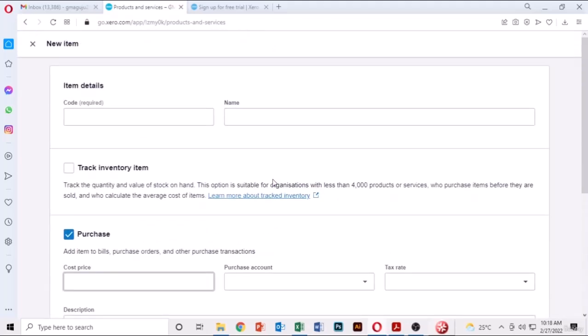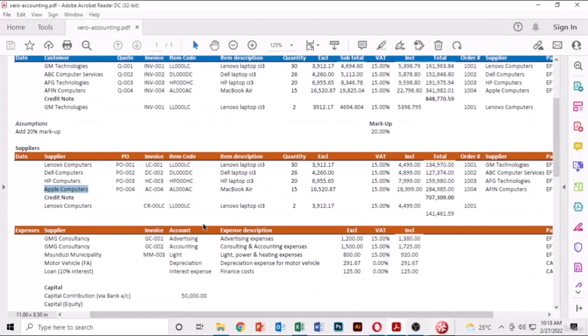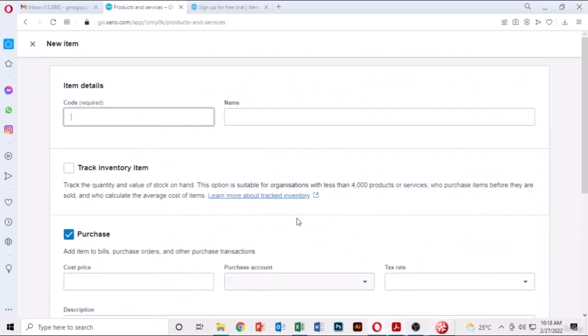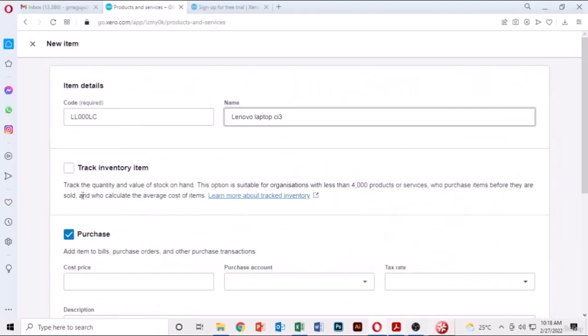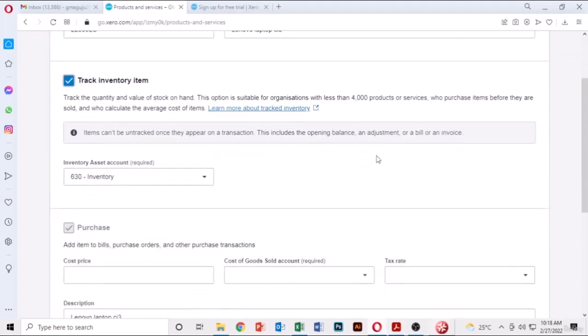So let's just do that. Let's go back here. Under inventory, we're going to start with this one, and then we put it here. And obviously the description of this item is this. So obviously we want to track inventory.